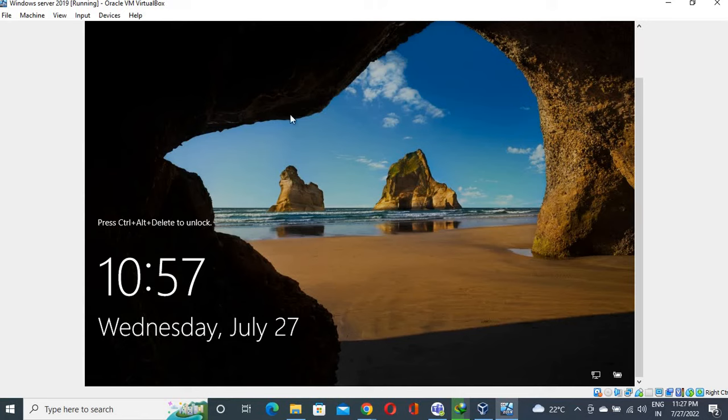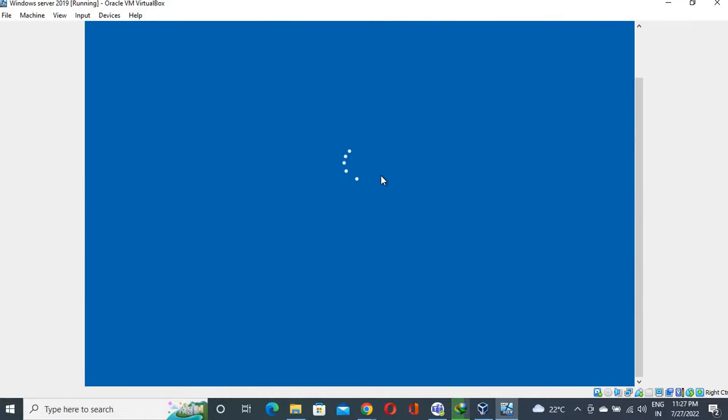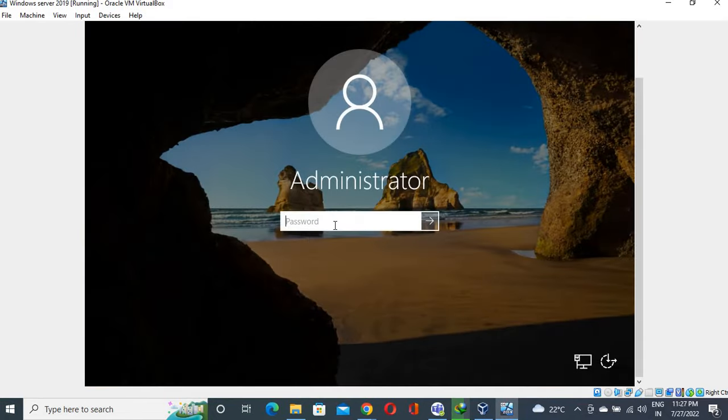Okay, see, this is one of the problems in this, that we can't actually click on something, right? So what you have to do is just click on that input and go in the keyboard section and insert Control Alt Delete. Now see here, now we are able to give the password here. So I'm giving my password here, enter.